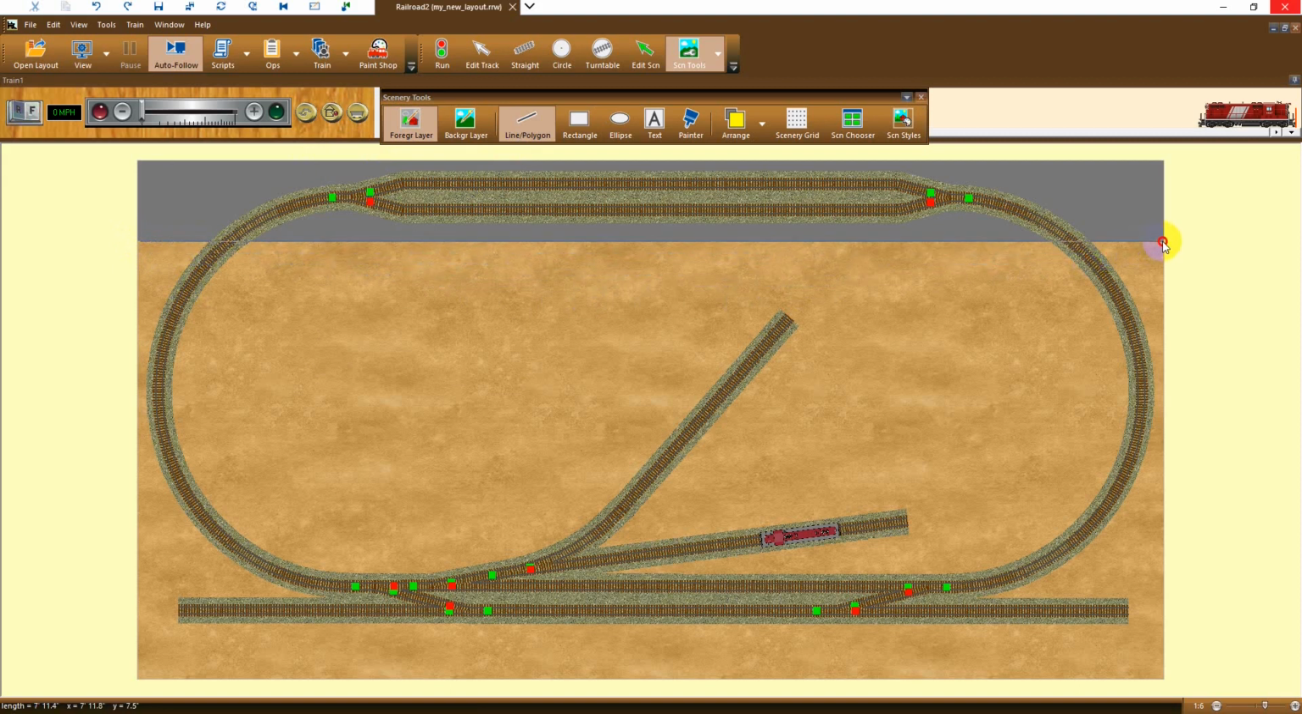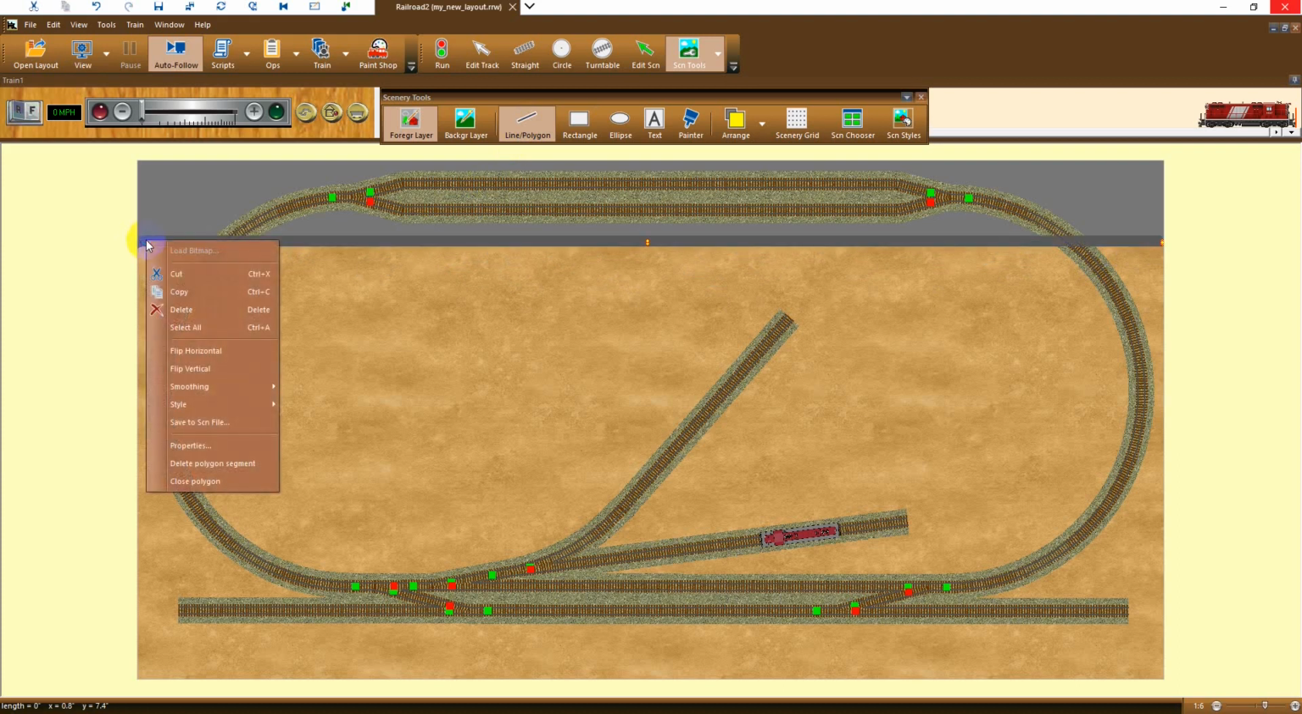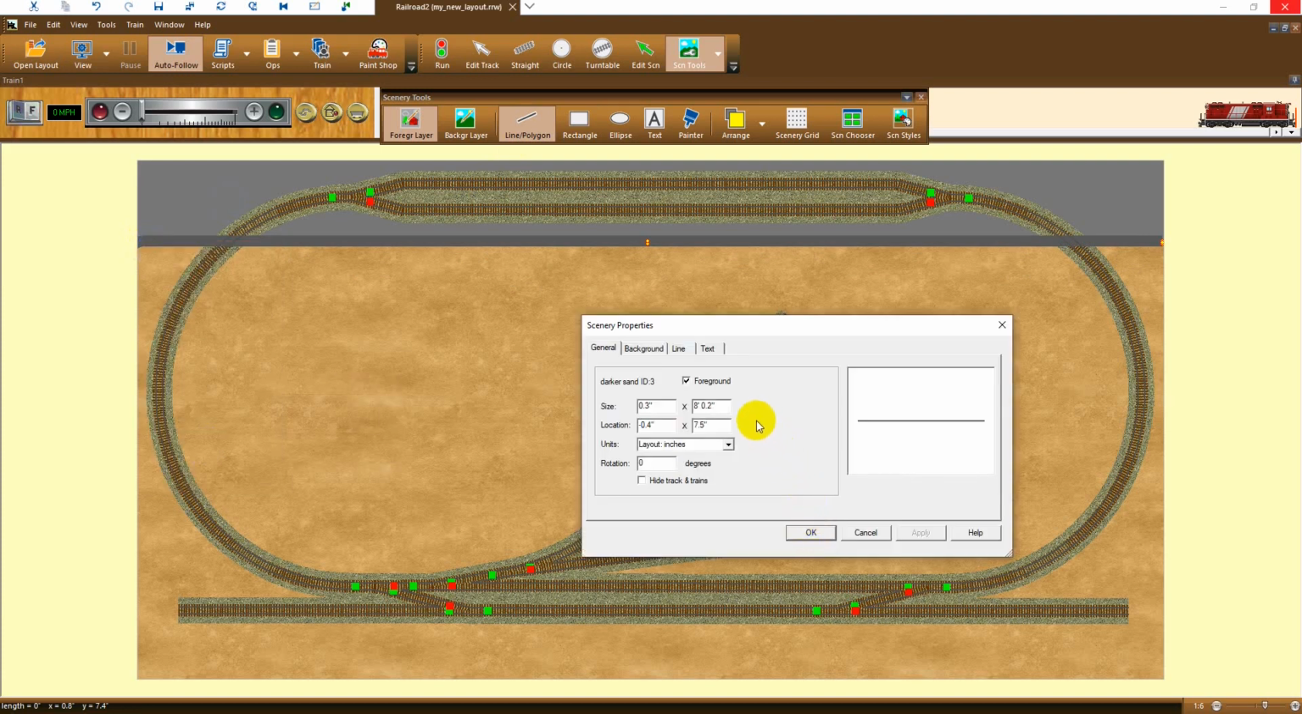To change the properties of the line to hide the track and trains, right-click on the new line, and select Properties from the context menu. In the Properties dialog, select the General tab, and place a check mark in the box to hide track and trains. Then click OK to apply the changes.